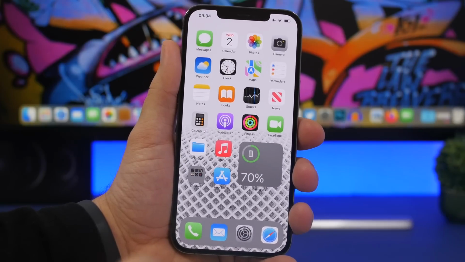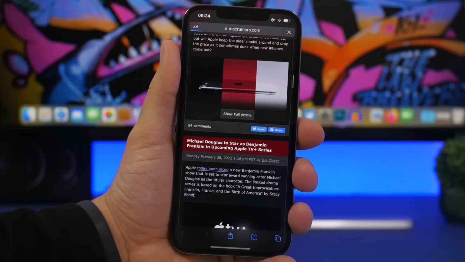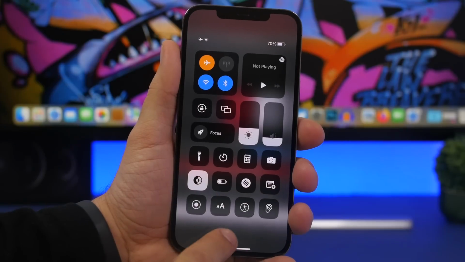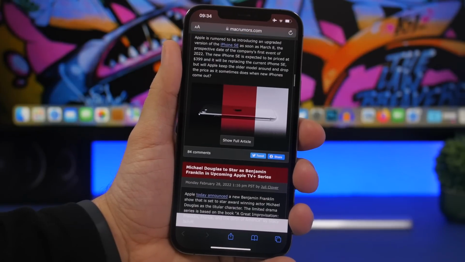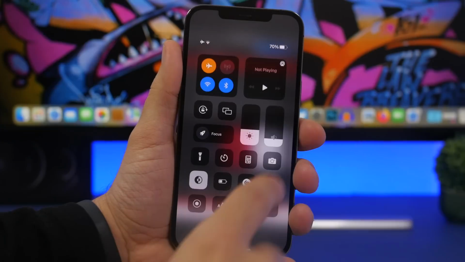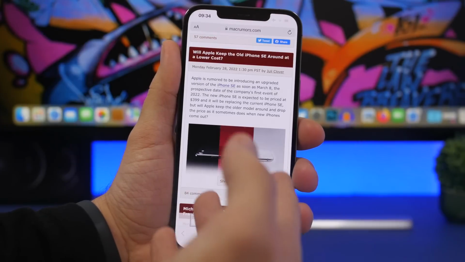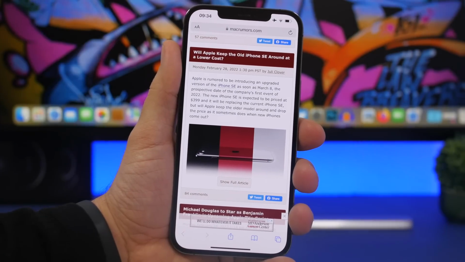Now, the way it will work, you go to Safari. In this case, I have dark mode turned on, you can see it right here, and of course it will turn on dark mode within the Safari web pages as well. If I go to Control Center and turn it off, you can see it turns it off right there.